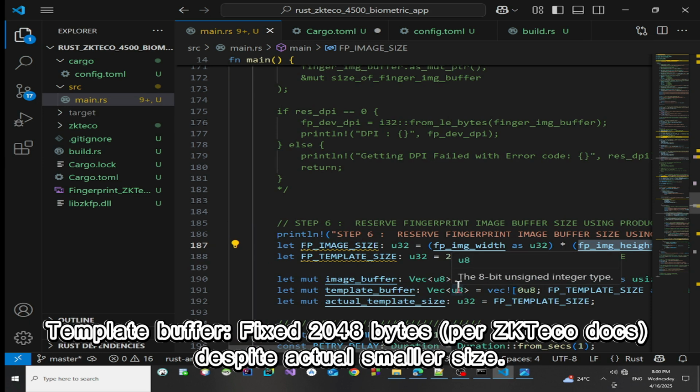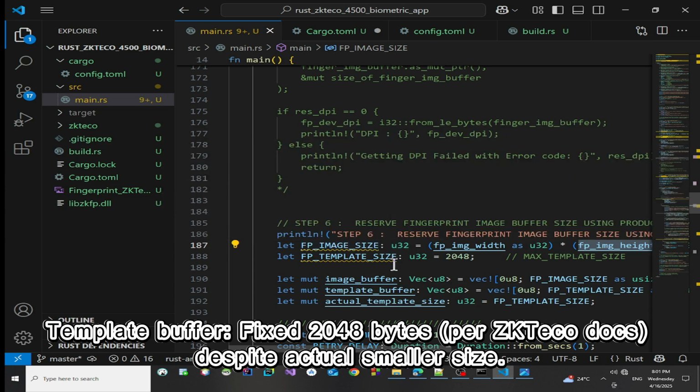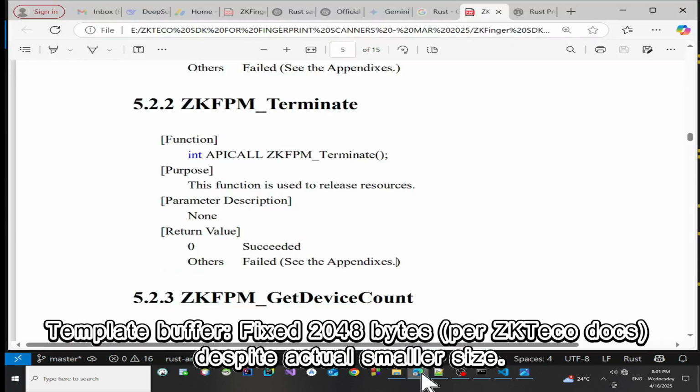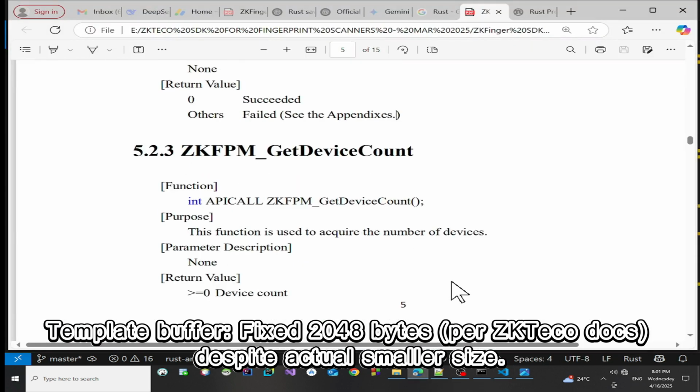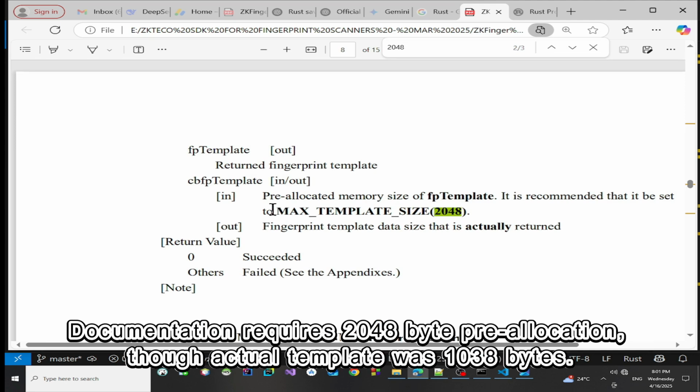with our FP image size known, we also need to determine the template size. So the template size in the documentation, you see that there's somewhere where they said it is usually 2048. I'm trying to trace it. Yeah, so the max is 2048. Pre-allocated memory size of the fingerprint template, it is recommended that it be set to maximum template size, which is 2048, though it will be lesser than that.